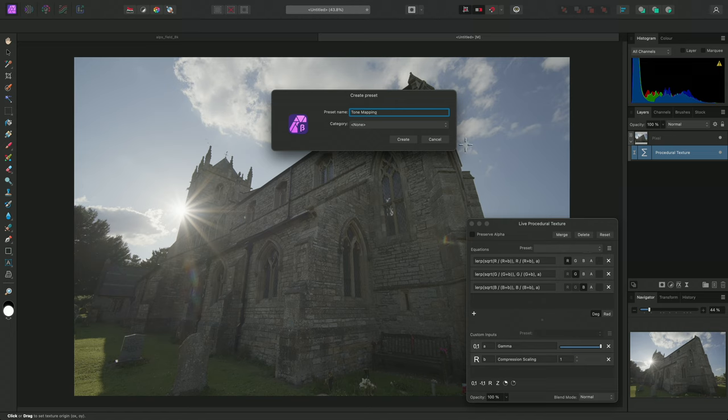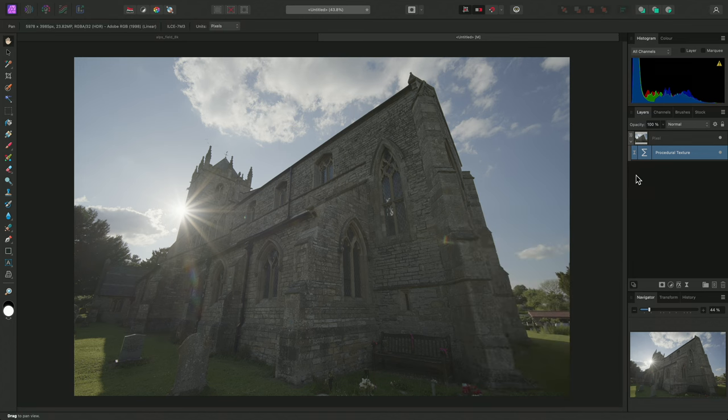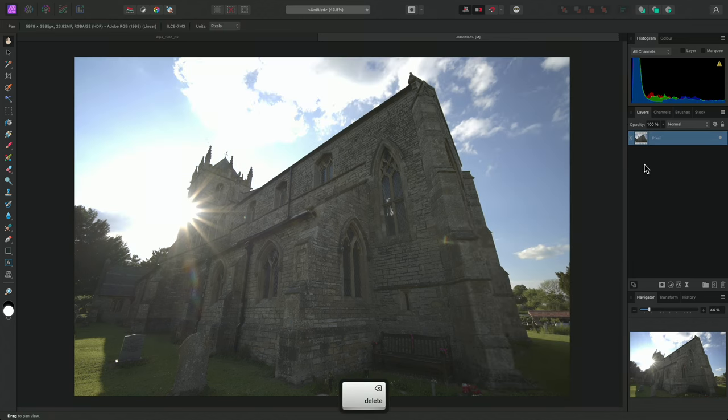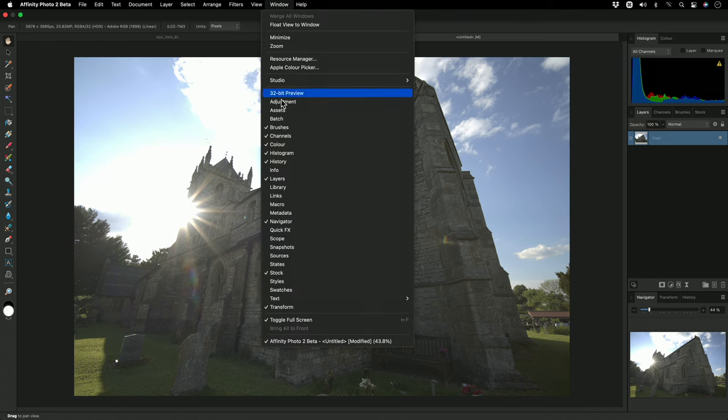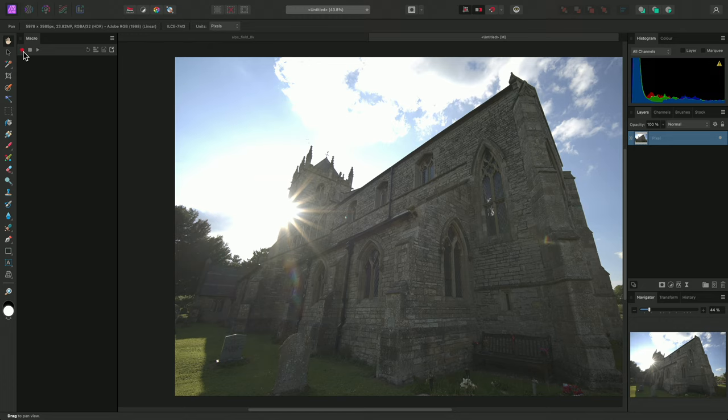You don't have to save presets into an explicit category, so I'll leave this set to none for now and click Create. Now I'll close this dialog down and delete the procedural texture layer. I'll open the macro panel by going to Window, Macro, and I'll click the Record button to start recording.